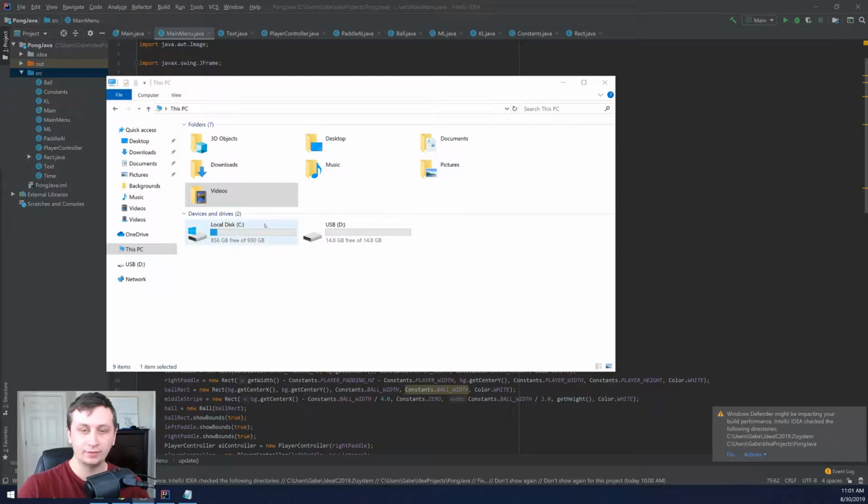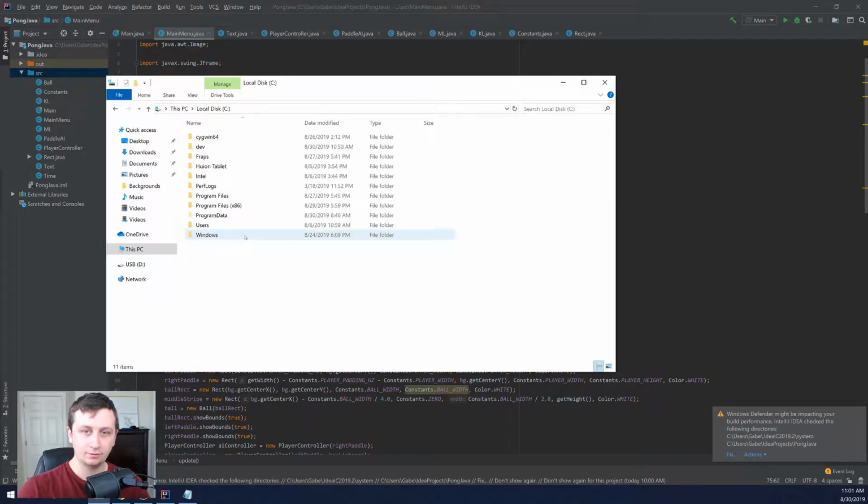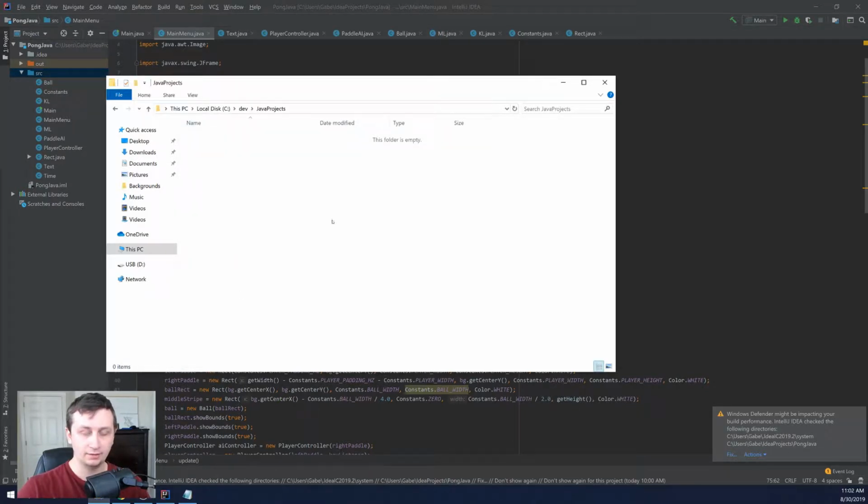Now what we're going to do in this tutorial is set up the project and then create the window which we'll be doing all of the game on. So first I'm going to open up the local disk C, and then I've created a folder called dev and then Java projects. This is where I'm going to store all my Java projects. You should do something similar. It'll make it easy if you want to push all your code to GitHub or anything like that, which is also where I'll be hosting this code so that you can download it and check it out yourself.